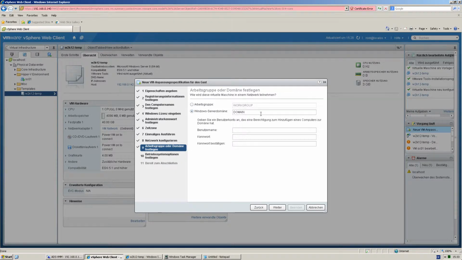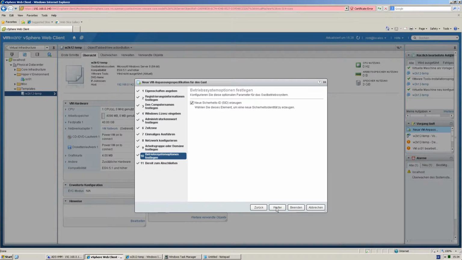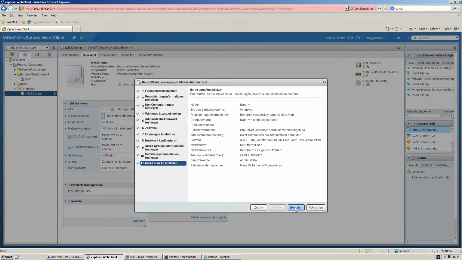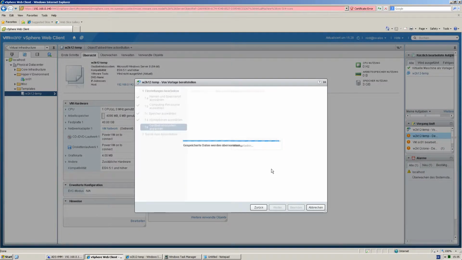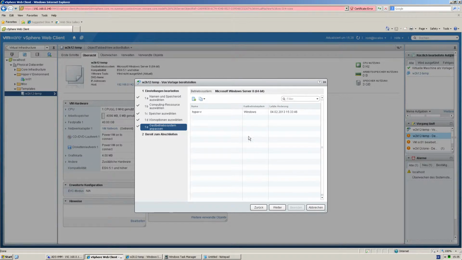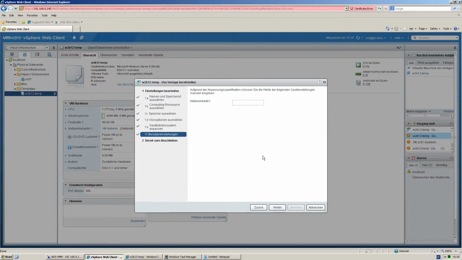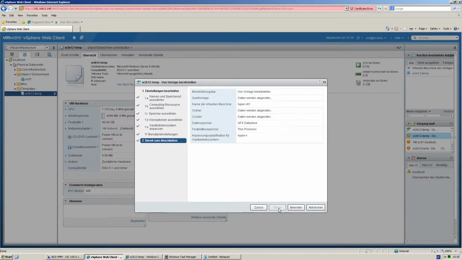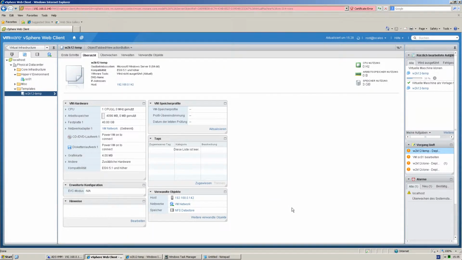And then we can also say to which domain it should join after the VM is deployed for the first time. So we put in our Windows domain name, the administrator, global domain administrator password. And this is important: check the SID to create a new SID, otherwise we will have SID collisions. So now we can move on, choose the template and point it to an IP address. And then we are deploying a new VM out of the template.